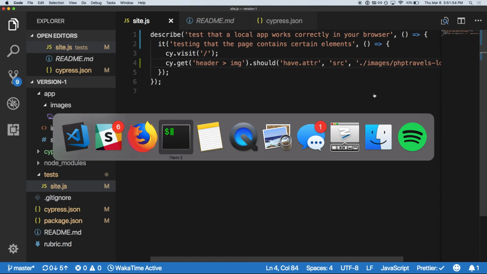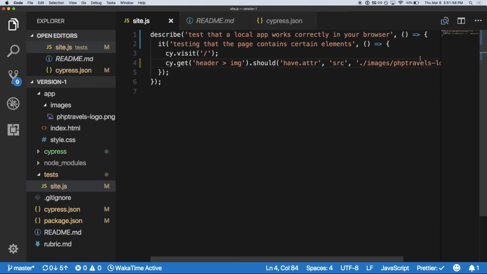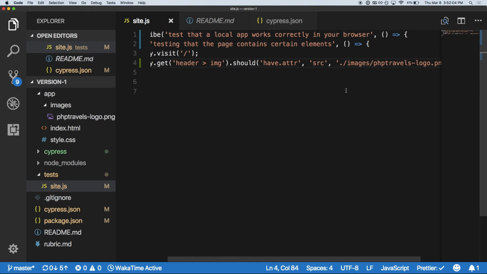All right, so I'm gonna run my test. I don't know if it's gonna pass or not, but we know how long it takes, so I want your code to match mine. I'm gonna scroll this over a little bit, see.